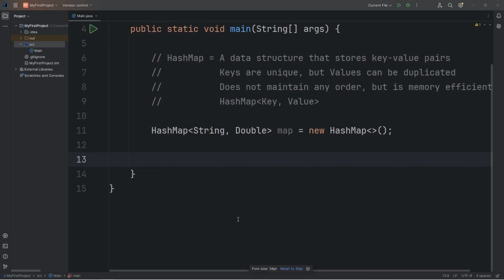So to put things in a HashMap, we're going to take our map, call the put method. We're going to put something in the HashMap. We've specified that we're storing a string, then a double. A string for the key and a double for the value. So let's say we have a store. And in our store, we sell produce. We will have an apple, and its price will be 50 cents, 0.50. To put something in a HashMap, you use the put method. We have to pass in two values as arguments.